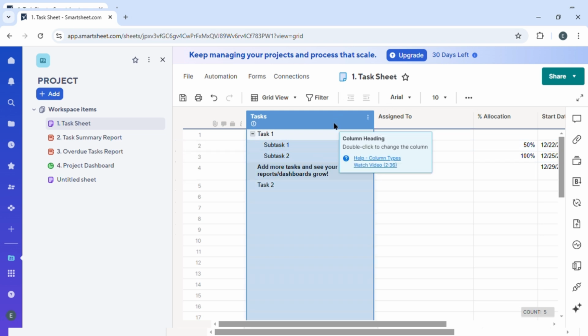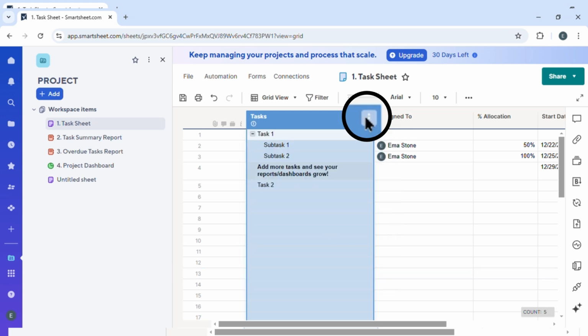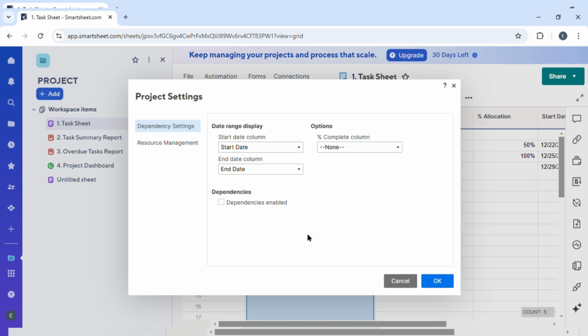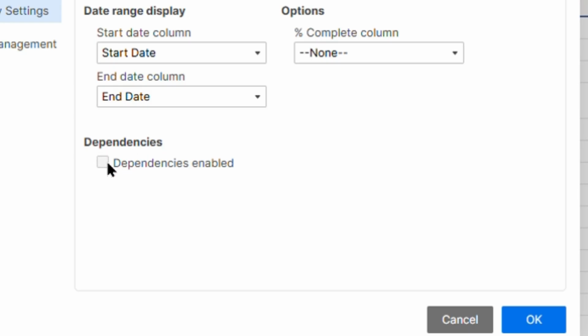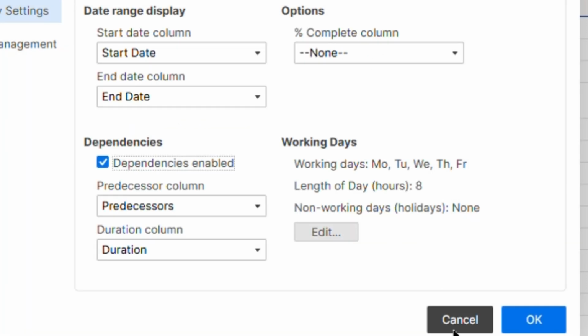And when you click on that, you'll have to enable the dependency so that you can add duration. So you can just click on these three dots and then click on edit project settings, and here you can see that there is an option that says dependencies enabled, so just click on it. And then duration and predecessors columns have been added to the sheet, just click on OK.